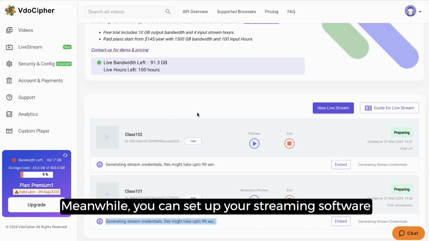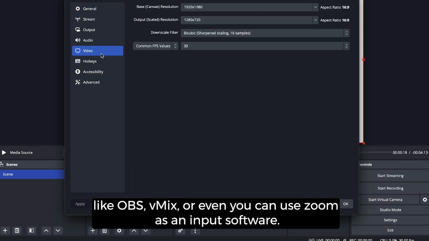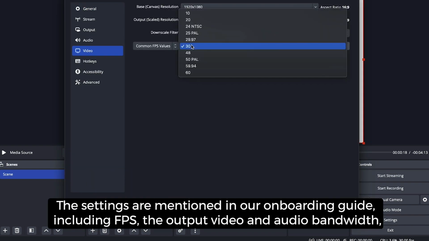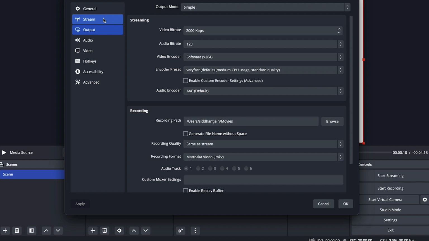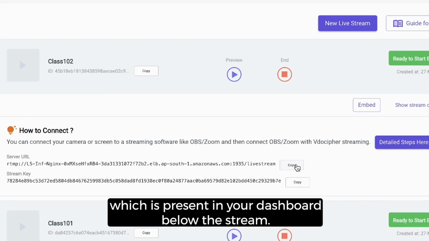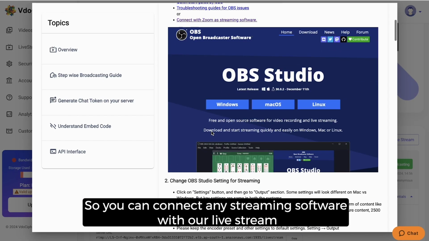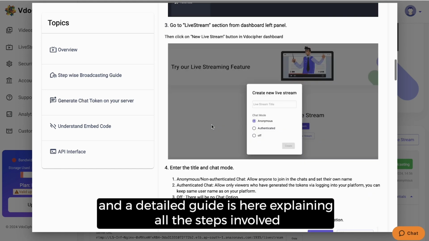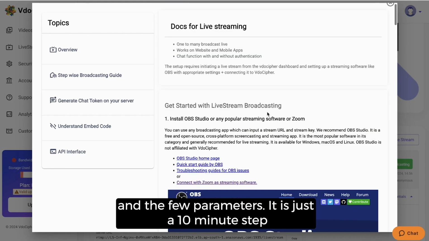Meanwhile, you can set up your streaming software like OBS, vMix, or even you can use Zoom as an input software. The settings are mentioned in our onboarding guide, including FPS, the output, video, and audio bandwidth, and most importantly, the streaming server URL and streaming key, which is present in your dashboard below the stream. So you can connect any streaming software with our live stream, and a detailed guide is here explaining all the steps involved and the few parameters. It is just a 10-minute step.